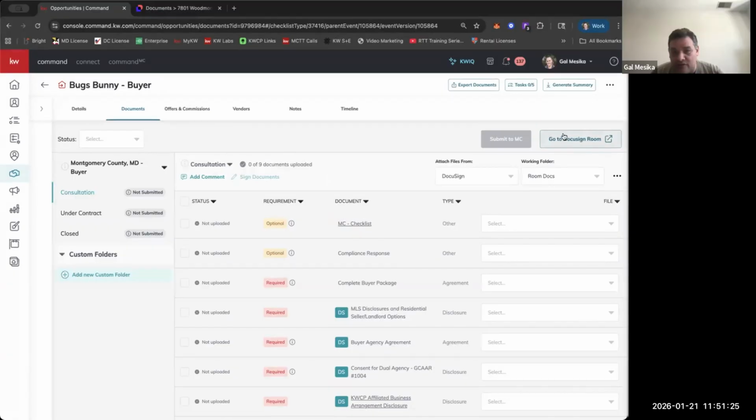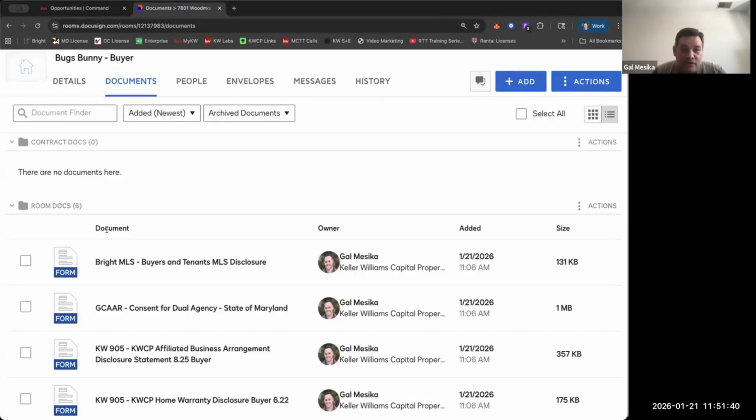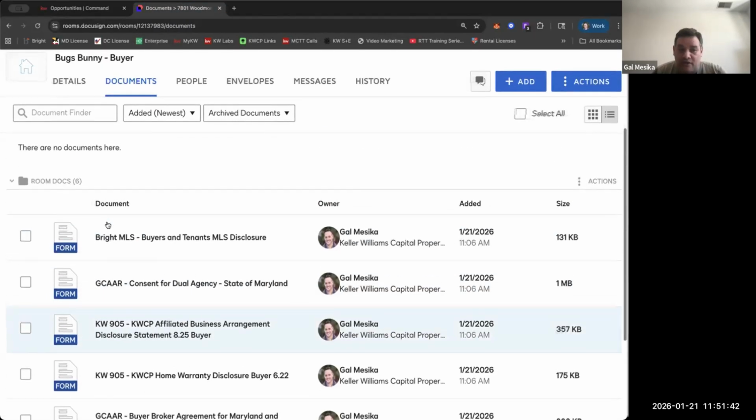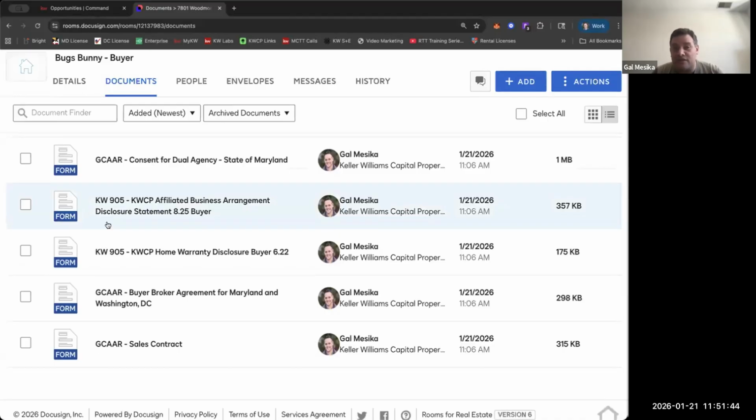And then this will say, I think it says sync with DocuSign first, and once you click on that, it will open up DocuSign. You'll have to log in if you're not already logged in, and it will start a room for you that will look like this, depending on which checklist you've chosen in Command.